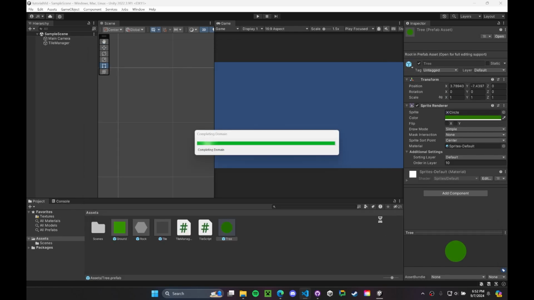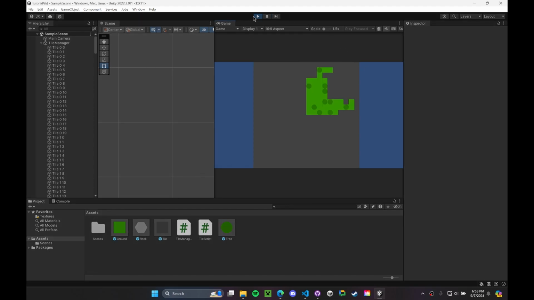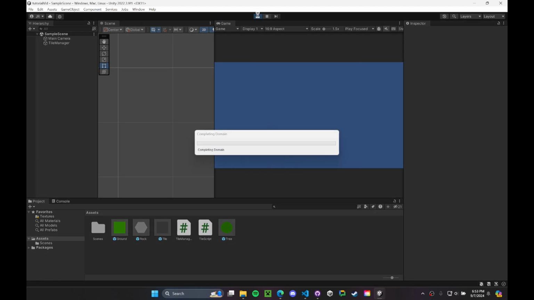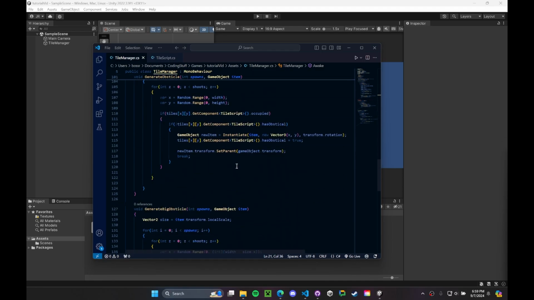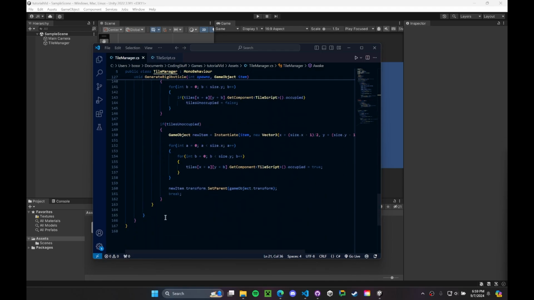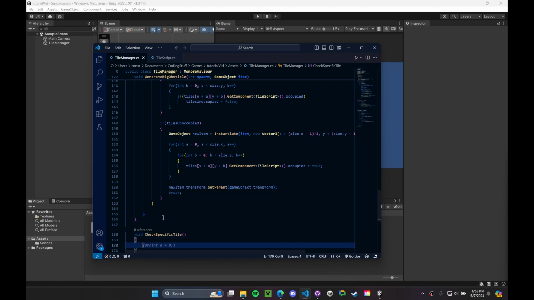trees are spawning again. But out of personal preference and not wanting to restrict the space too much, I want to give trees the ability to spawn on the tiles right next to the currently existing tiles by creating a new tile under itself. To do this, I'll make a new function called checkSpecificTile.